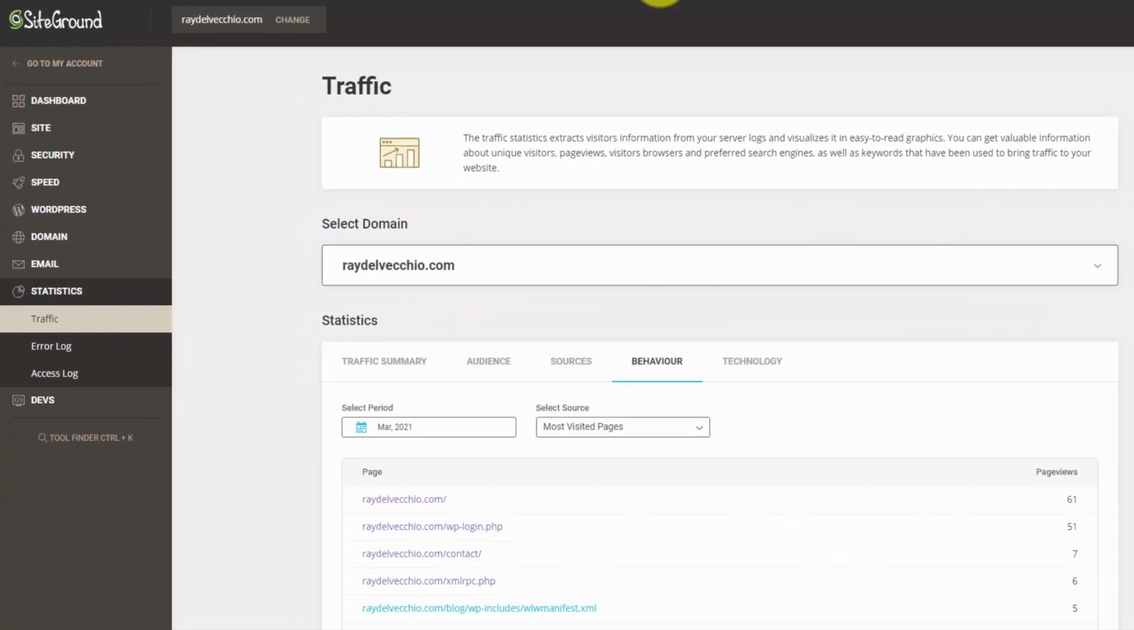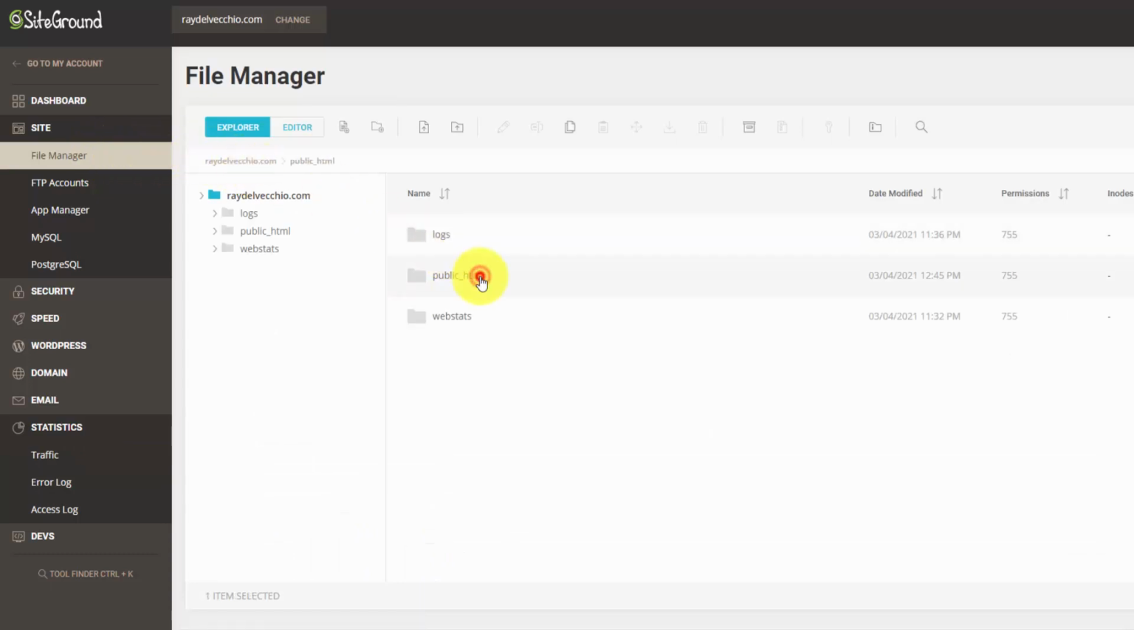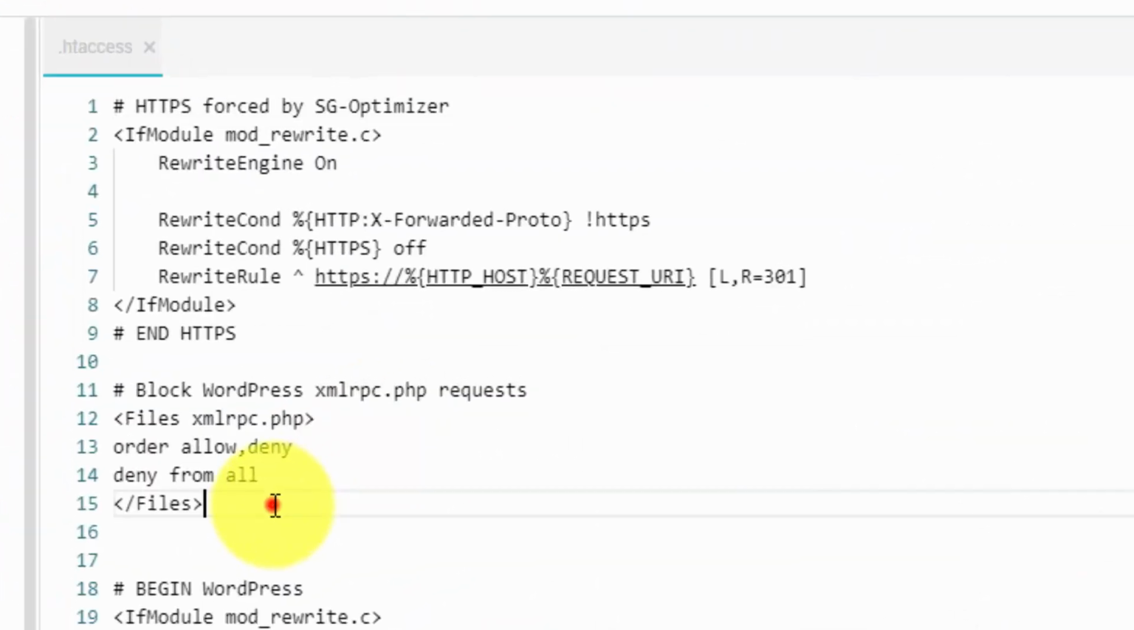So if I go over into the file manager here within SiteGround, that's going to show us the same thing. And from here we can check out our htaccess file. I'll just right click and edit it, and you can see this is the piece of code that I copied and pasted, and as soon as I did this, that stopped all those attacks from happening, and it drastically reduced the amount of CPU cycles that the server was using.